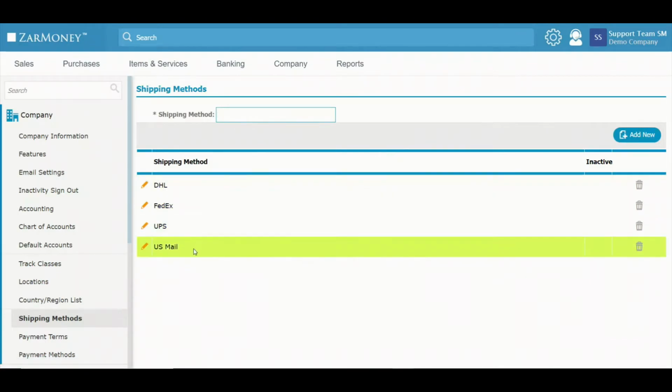Now, if I wanted the US mail option to read USPS instead, I can click the pencil icon next to the shipping method to edit. Then on the right-hand side, I can click Save.